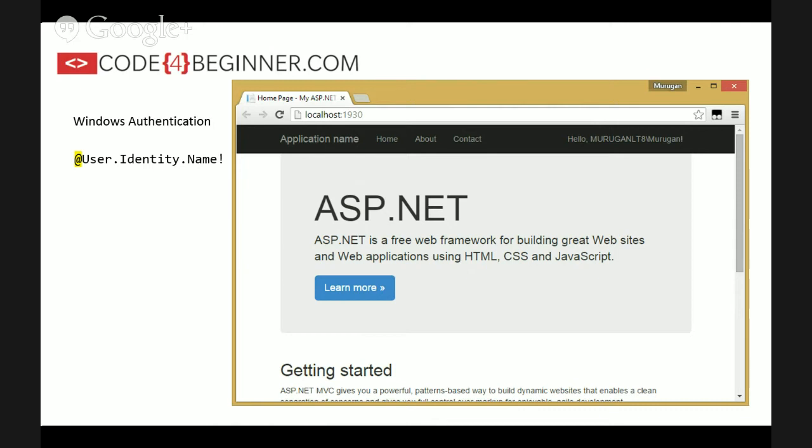If you configure the IAS, what happens is you'll get a pop-up asking for your username and password. Once you enter your username and password, you are granted access to the system, and you can use user.identity.name to find which user has logged in. Basically, the authentication that asks for username and password is handled by IAS.